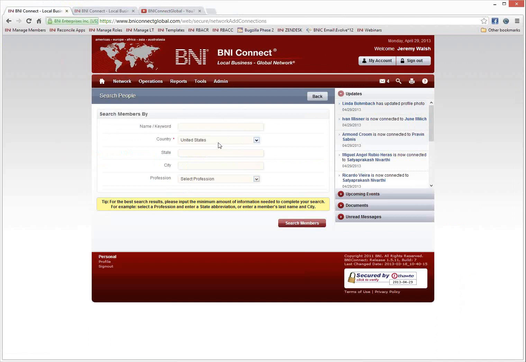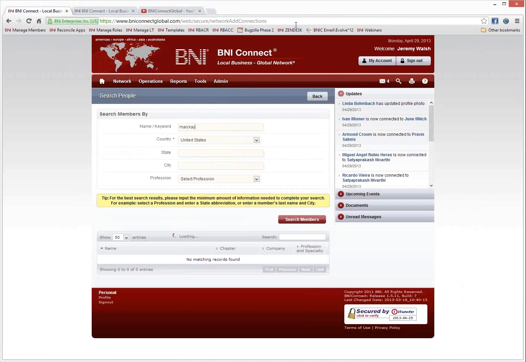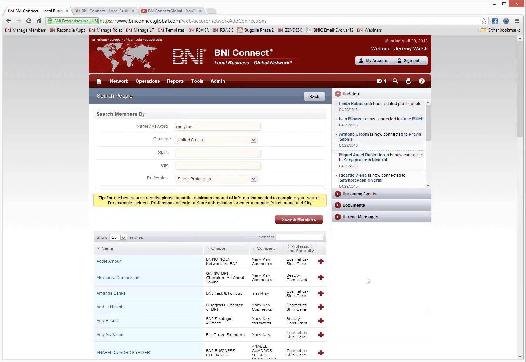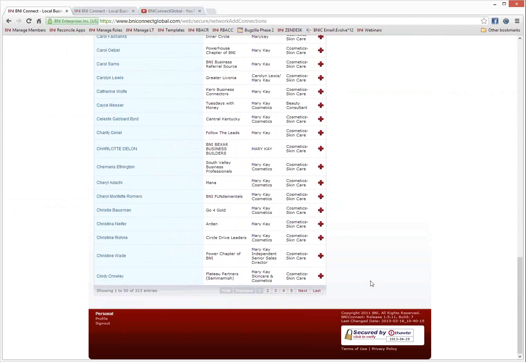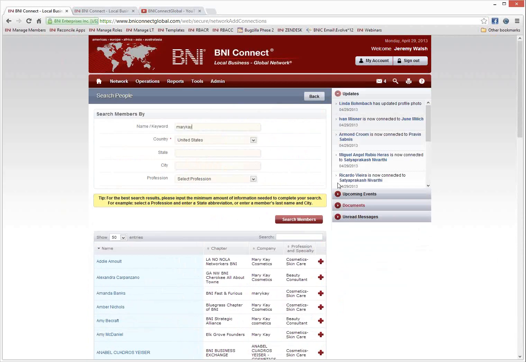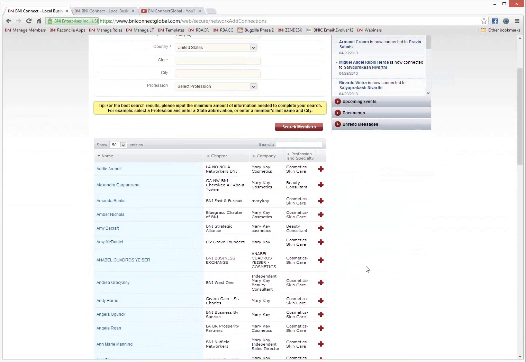Now, there's a couple of different ways that you can do this. You can search by names or keywords. So for anybody that's put Mary Kay in as a keyword, you could type Mary Kay and find all of the people in the United States that have put Mary Kay in as a keyword. And we can see that there's quite a few of them here. So it looks like 313 entries. So these are all people in the United States that have Mary Kay as a keyword.